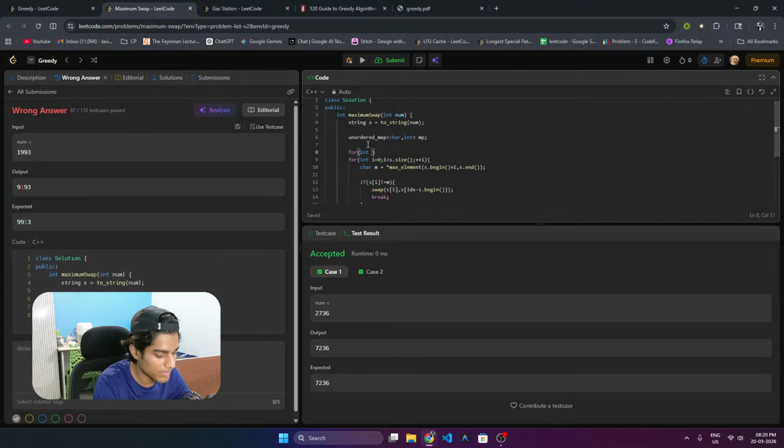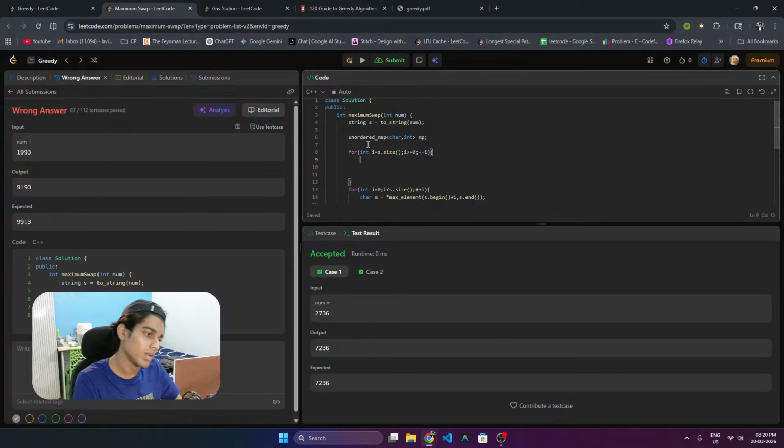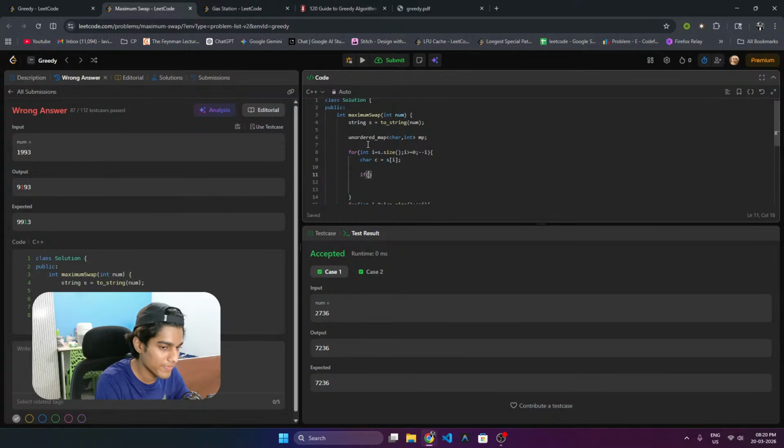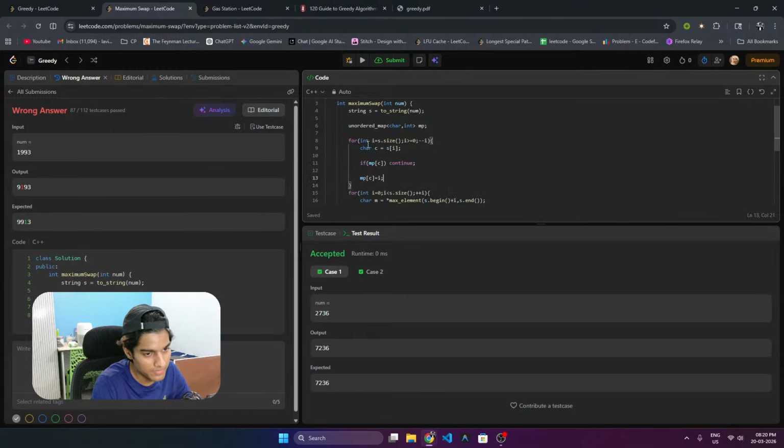Now I will go from the last. Okay. I will see what this is, the current character. If MP of C is already X, if there is something there, then continue, else store this index. Okay.